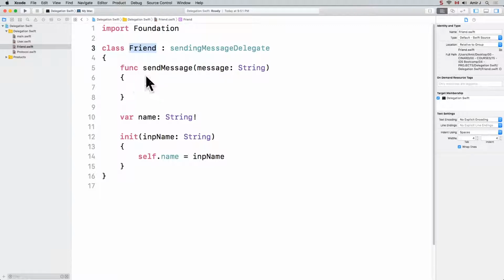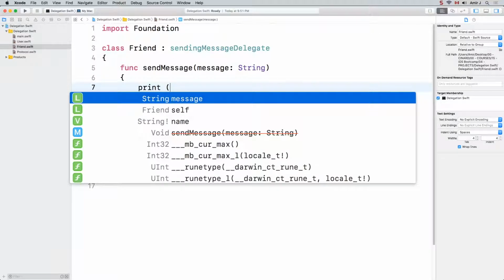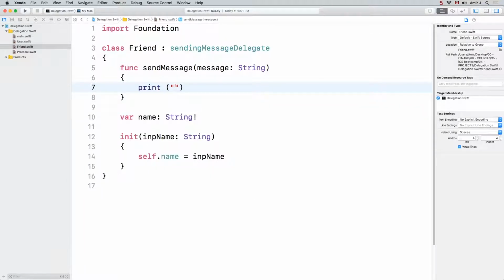And I'm going to say, whenever this happens, you do this. Say print. In the print, well, let's first print the name of this particular object.